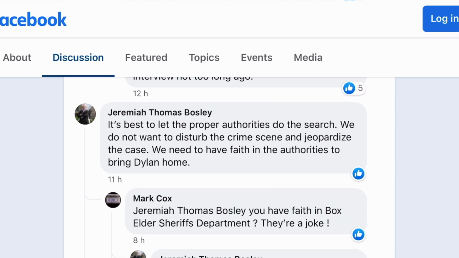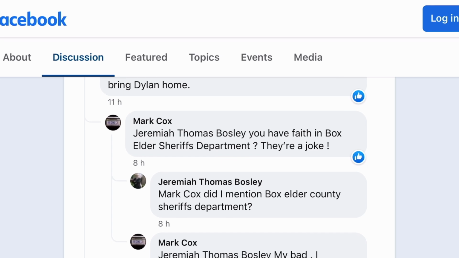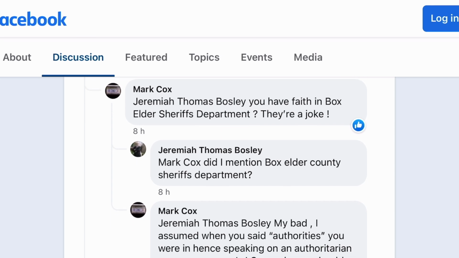Jeremiah Bosley: "It's best to let the proper authorities do the search. We do not want to disturb the crime scene and jeopardize the case. We need to have faith in the authorities to bring Dylan home." Was Jeremiah around in the past, though, when authorities were supposed to be searching and handling evidence? I don't know. Mark Cox says, "You have faith in Box Elder Sheriff's Department? They're a joke." Jeremiah: "I mentioned Box Elder County Sheriff's Department?"